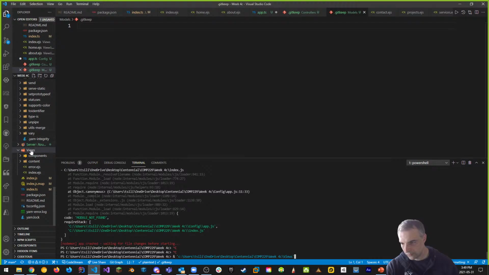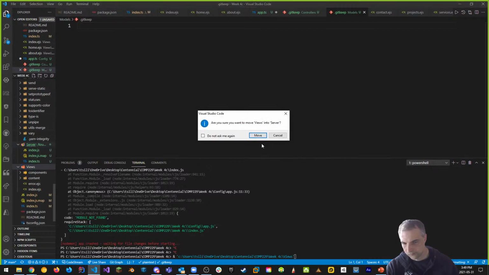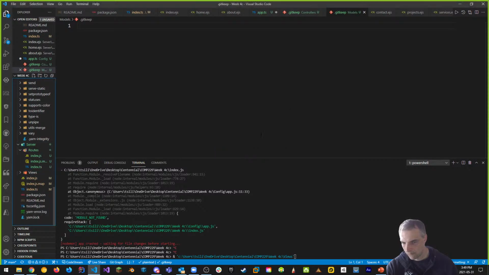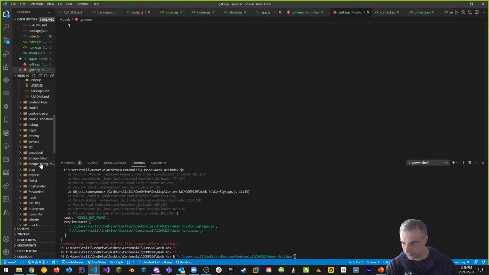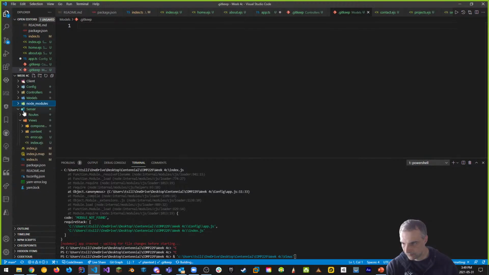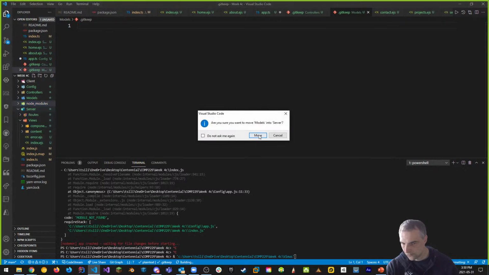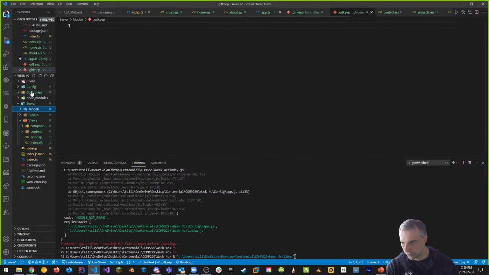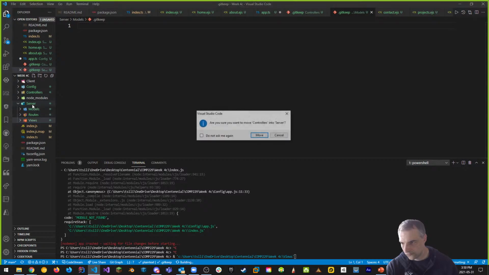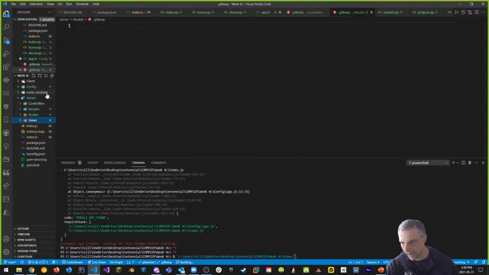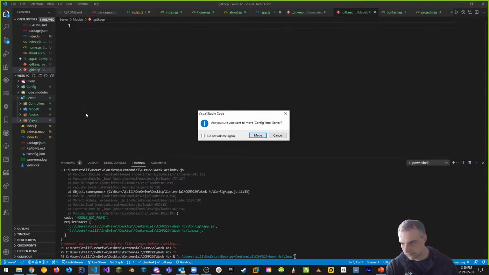So views inside of server, right? Routes and views. And models inside of server. Make sure you're copying and pasting properly, guys, or moving, drag and dropping. And finally, controllers inside of server. And config inside of server.